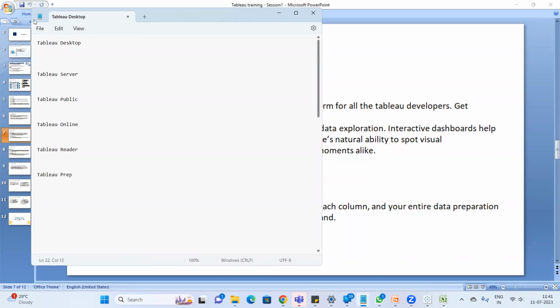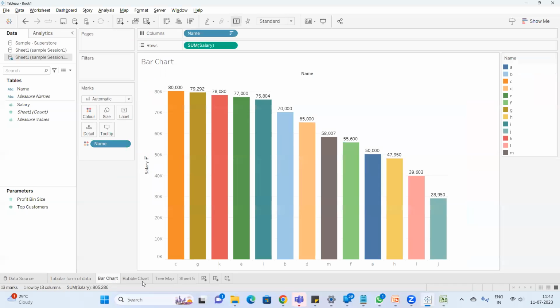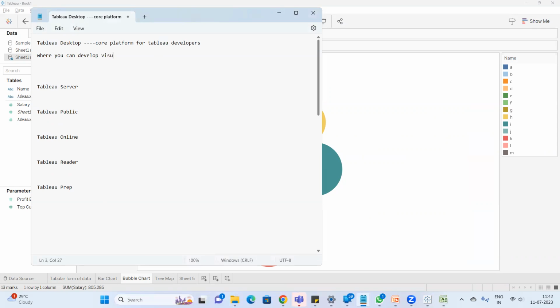Okay, so Tableau Desktop is the core platform for Tableau developers. So this is what Tableau Desktop is. Whatever visualizations I have prepared, I have created all of them in Tableau Desktop, where you can develop visualizations. And this is not freeware. This is a licensed version.